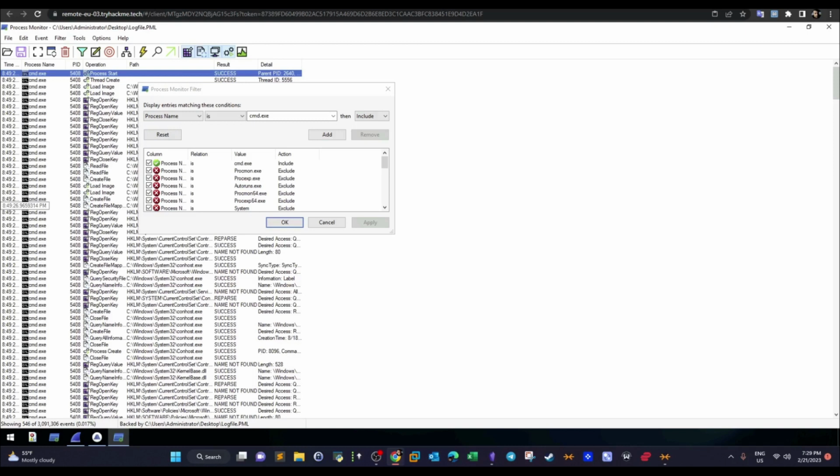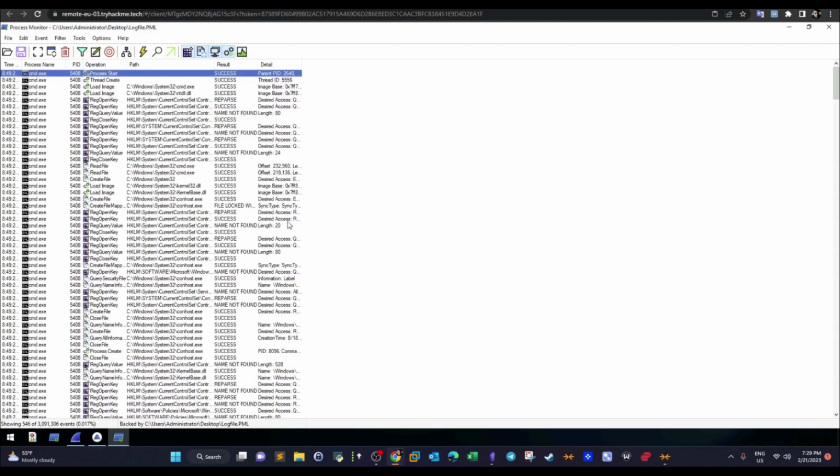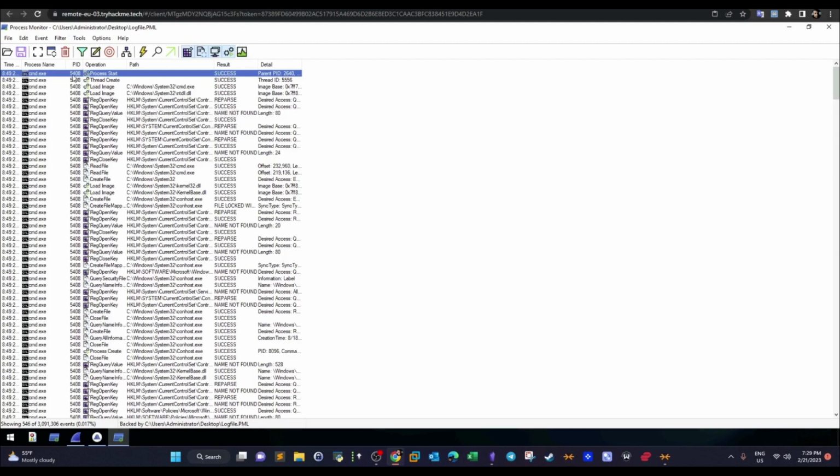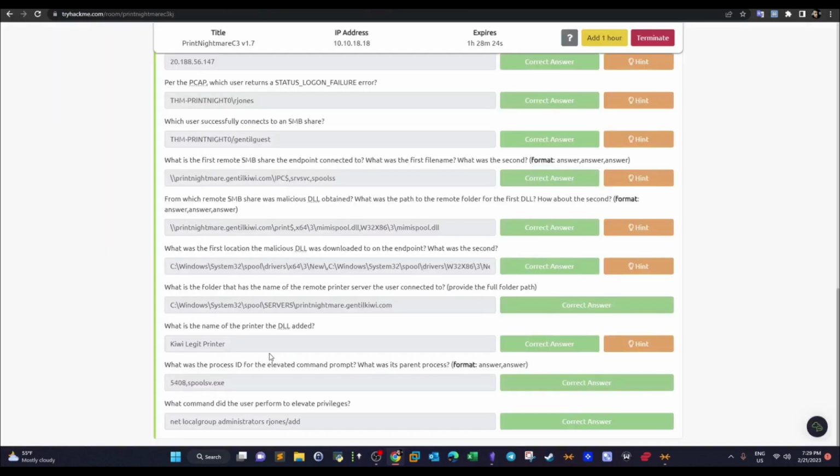Okay, so it finished. Okay, so the process started, it was CMD. Now the question is asking, what is the process ID? As you can see, the process ID is 5408. Okay. What was its parent process?